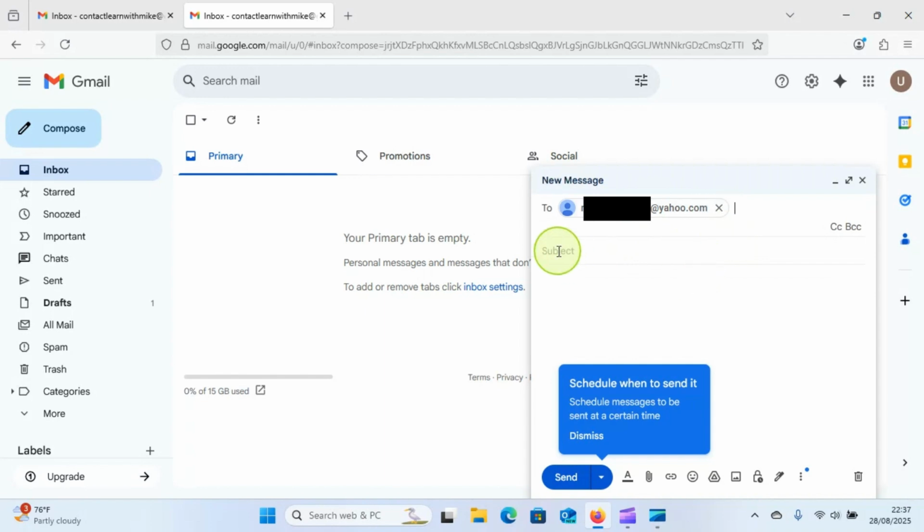Okay. Then in the subject area, give it a subject. So I'll click here and then give this a subject. Okay, here it reads, a reminder of tomorrow's meeting. All right. So click in this body area section and then compose your email. Okay. It can be as detailed as you want.